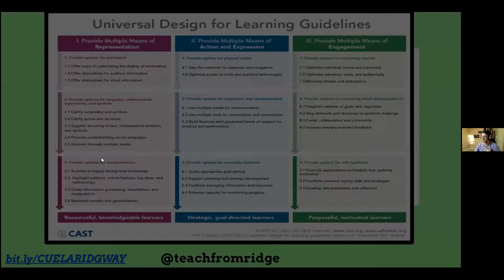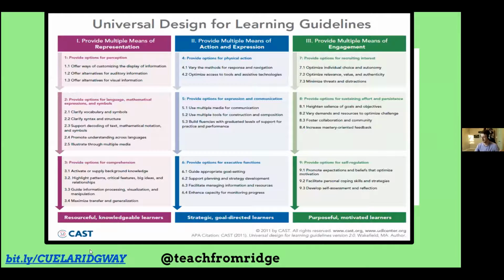So with that, if you're not familiar with UDL, I provided a link to the Universal Design for Learning guidelines. It seems like a lot of you are very familiar with those, so I won't spend too much time on this. But it includes multiple means of representation, giving students lots of options with action and expression, and multiple means of engagement.